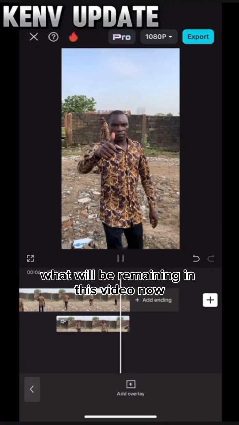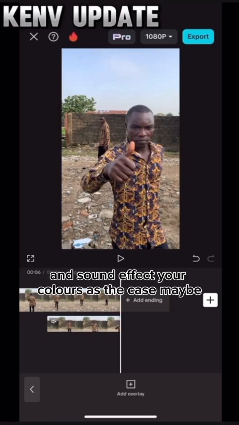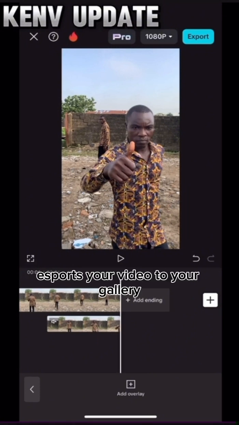What will be remaining in this video now is to add your light effect, your sound effect, your colors, as the case may be. And after that, you will export your video to your gallery.